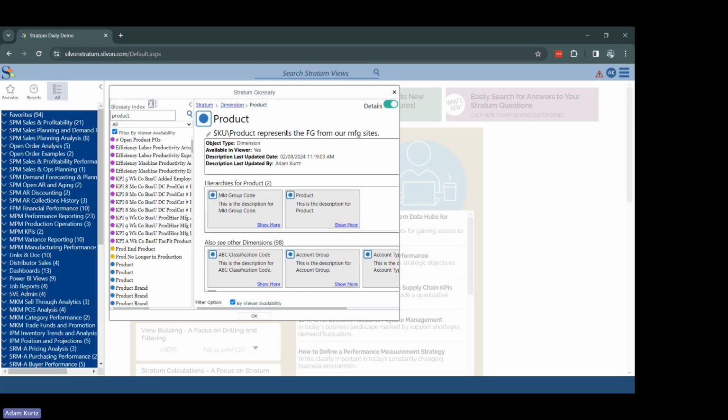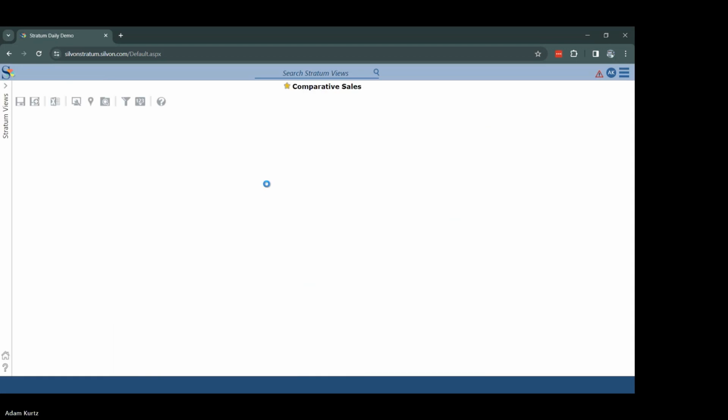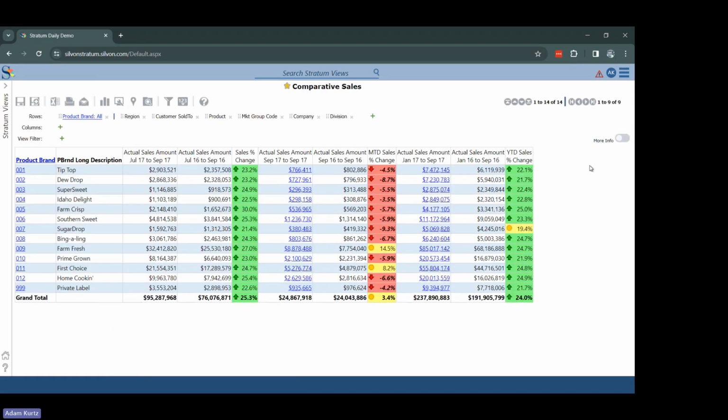Here I can turn on more details for this measure, and it tells me what is this measure? Obviously it's a measure. Is it available in viewer? Yes. How's the data controlled? It's coming from ERP or corporate. Is it planning enabled? Yes. Is it planning allowed? Yes.